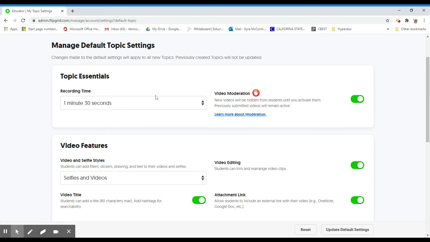And the cool thing about this, let's say this time I want it to be 90 seconds, but the next one I'm like, you know what, they need 5 minutes. I can come back and change the settings. My old topic won't be affected, so if somebody needs to do that at a later date, they're not suddenly going to have 5 minutes. They still have 1 minute 30 seconds to do it, but on my next one, they'll have 5 minutes to do it. So that's a really good tool.